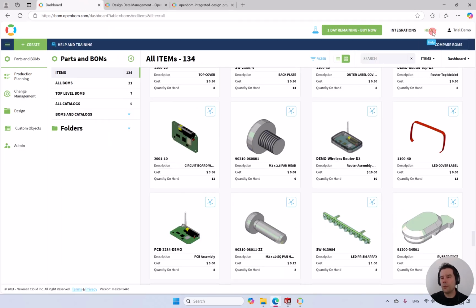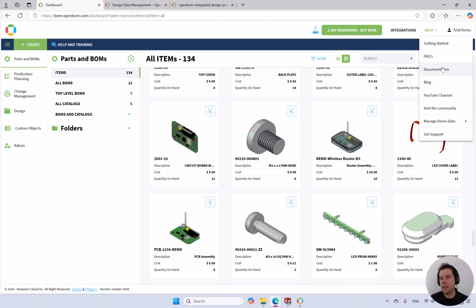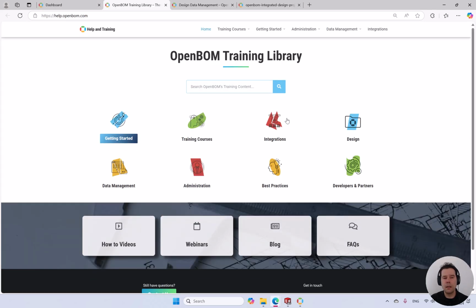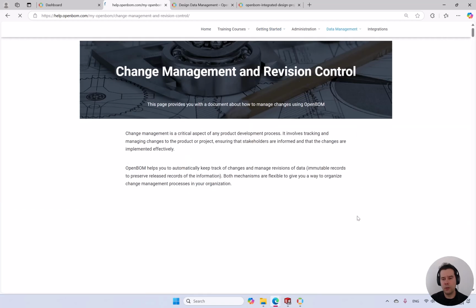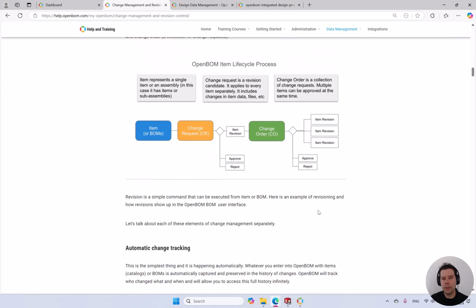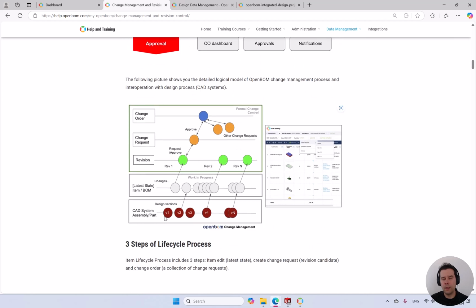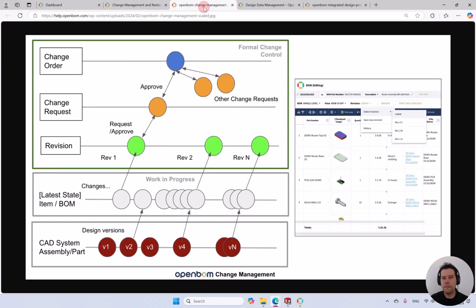Another point where you can look for more information about revisions and change management is on the getting started, and then on highlights, go to change management and revision control. There's also an important diagram here where you understand a bit the difference between file versions and item revisions or BOM revisions. So a BOM is an assembly, which is also an item with revisions. So you can also focus on this diagram for the difference between versions and revisions.